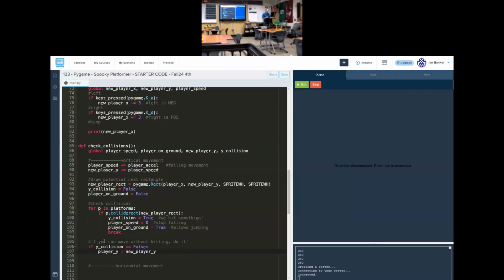And then I've got to make sure I've globalized everything that's to the left of an equal sign here. So I've got player speed. I've got new player Y. I've got Y collision. I've got player on ground. I've got Y collision. I've got player speed. I've got player on ground, and I've got player Y. Ooh, I haven't globalized player Y yet. I should probably do that. Player Y. So we've got 3 Y variables that are globalized: player Y, new player Y, and Y collision.